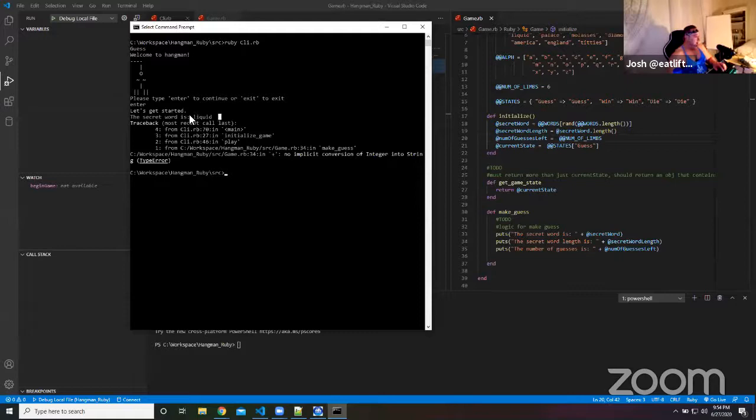Okay, something happened. This one got printed out. The secret word is liquid. I guess it failed right here. So what does it say? CLI.RB initialize gameplay, make guess. Game.RB 34, which is the line that I said it was erroring out on. No implicit conversion of integer to string. So puts can't handle integers here.